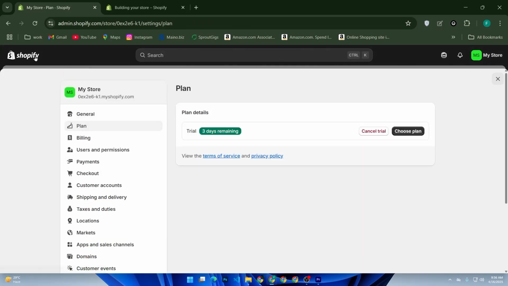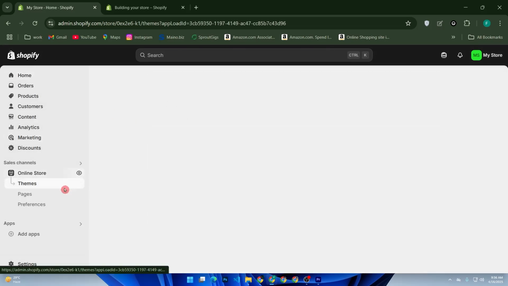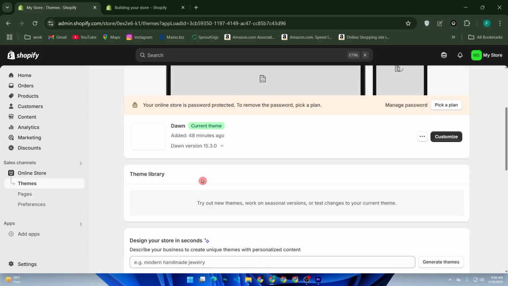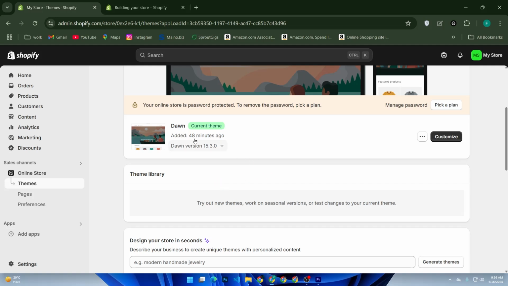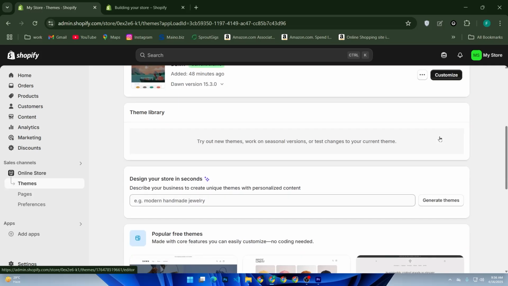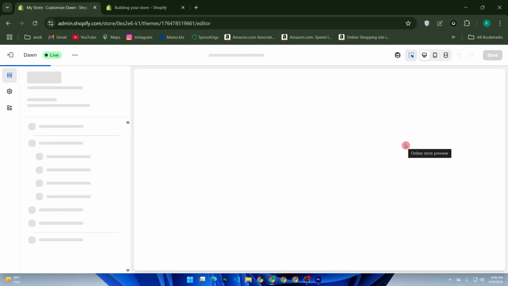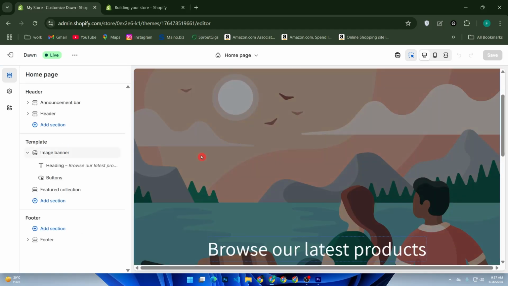Go to your Shopify dashboard, Online Store, then Themes. Choose a free theme like Dawn or explore premium themes. Click to customize, add a logo, change fonts and colors, edit the homepage layout, and go to settings.